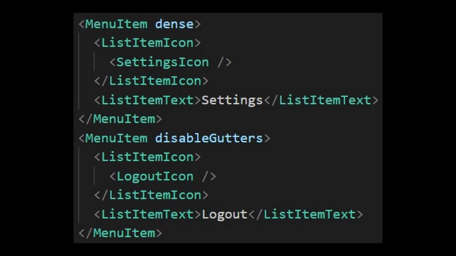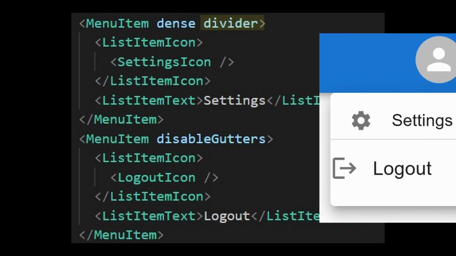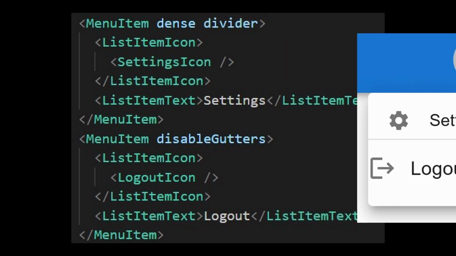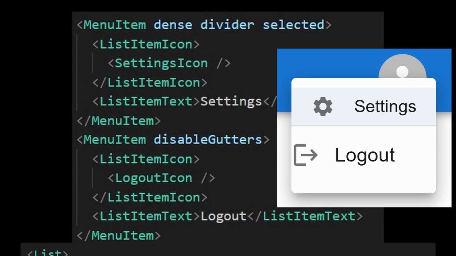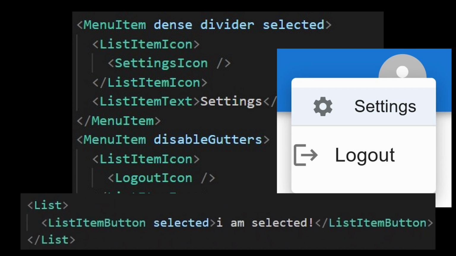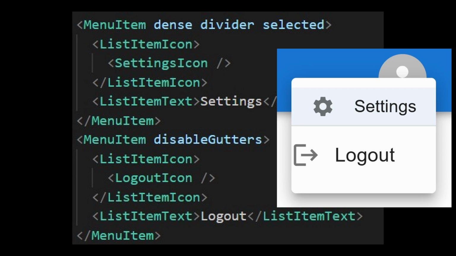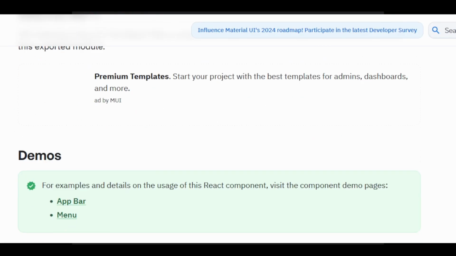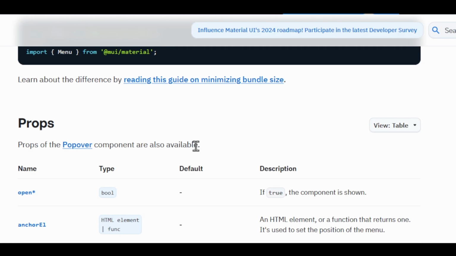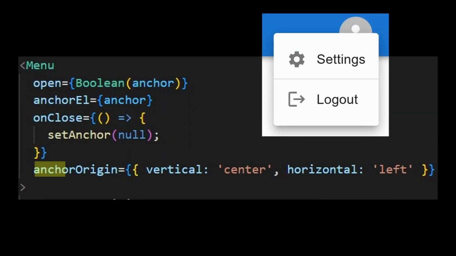You can also provide the divider prop if you need a separation line between menu items, and the selected prop if it is a menu item that can be selected. This also works for the list item button as well. This is looking kind of ugly, so let's remove some of the props. Much better. Since the popover props are available, you can manage the menu's position with the anchor origin prop.